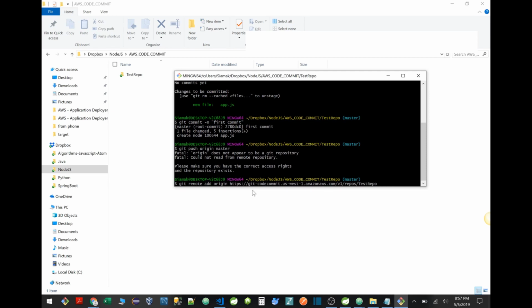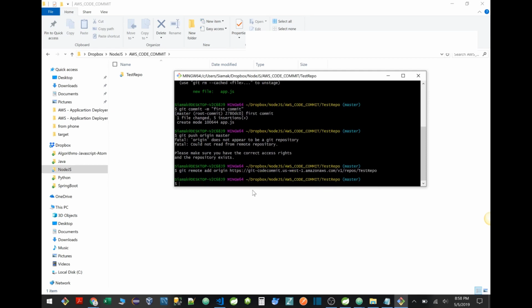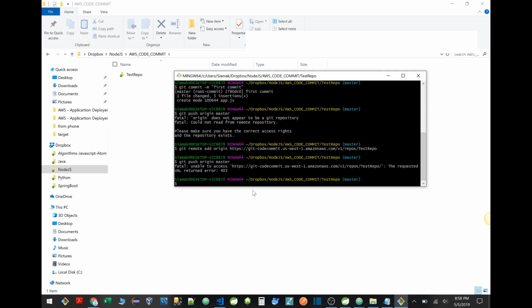Perfect. It says git remote add origin in this section. Basically what I just did, I told my local machine that if you want to push anything to a remote source control system, use this endpoint, which is the https git-codecommit AWS repos/test-repo. So if I try the command git push origin master, what's going to happen is Amazon is going to say, oh, your request has been denied, and this is the error that you usually get working with CodeCommit.